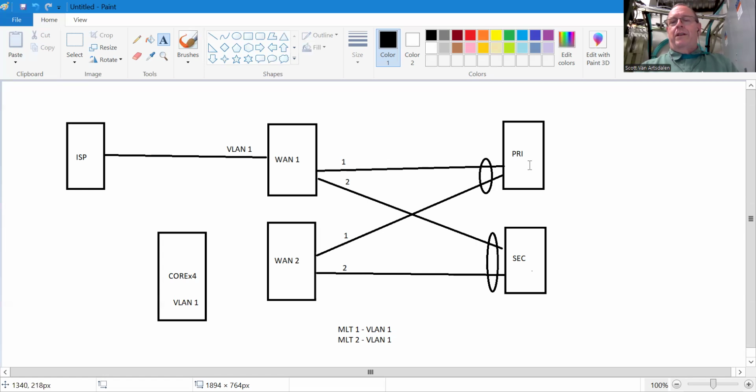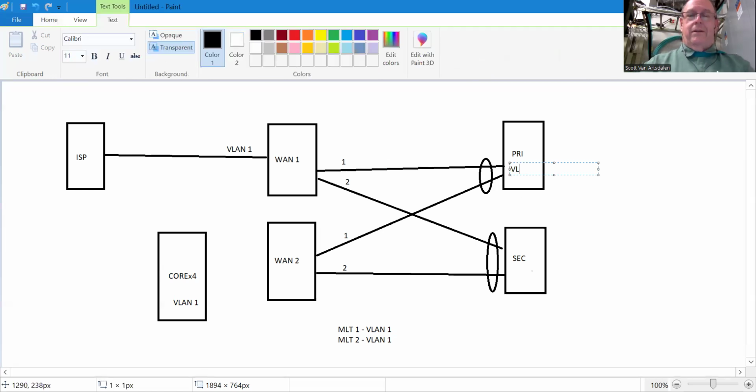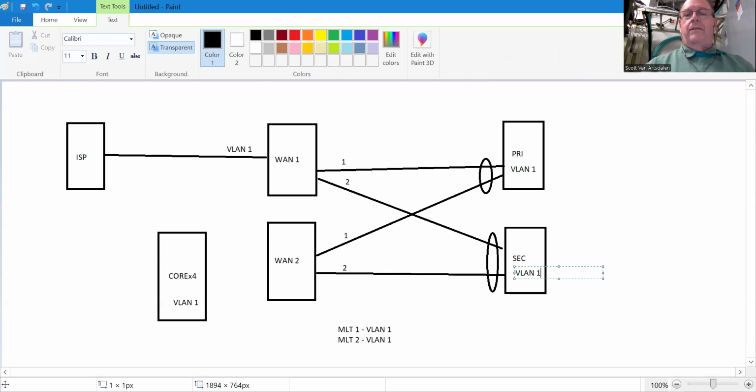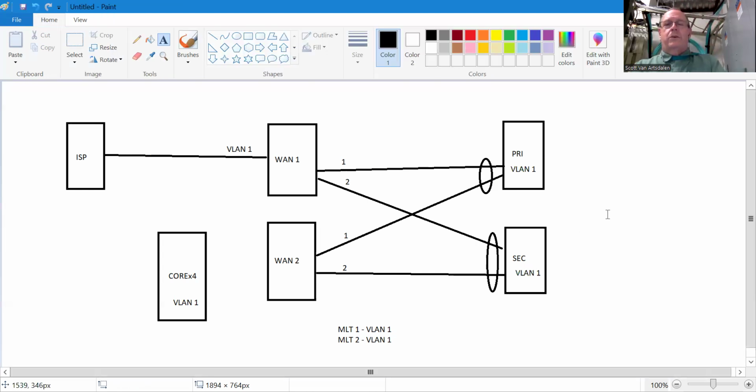So over here on the firewall side, we had to add that VLAN 1 tag along with all the others that are there. We do that on the primary and on the secondary. So we did all that.